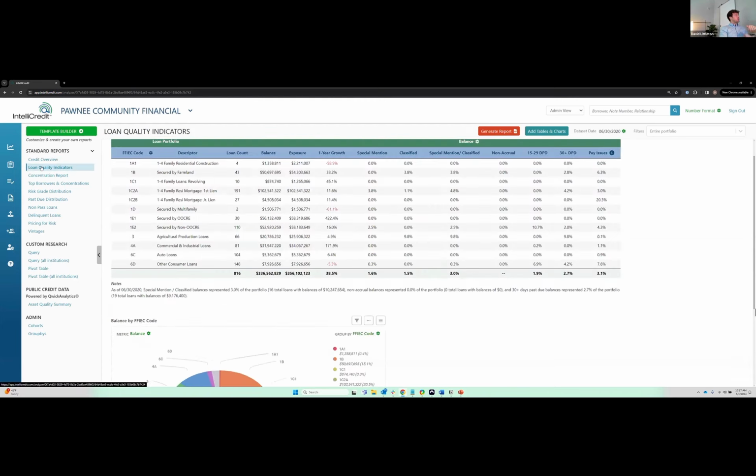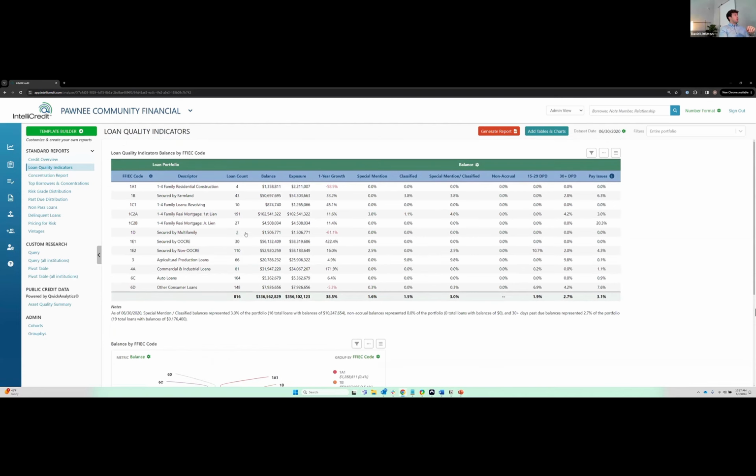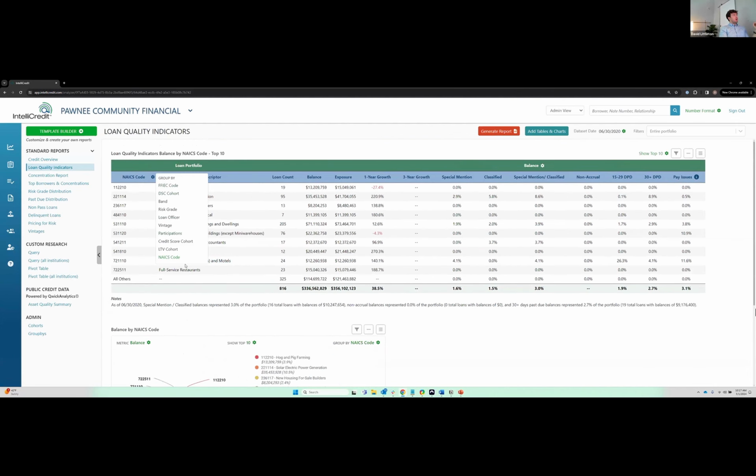Further, the next one here is loan quality indicators chart. So this breaks down the portfolio by any given metric you would like. By default, it's showing the FFIEC code, but I can also show this by industry, for example, you can even add to this list of data fields that we want to stratify by.